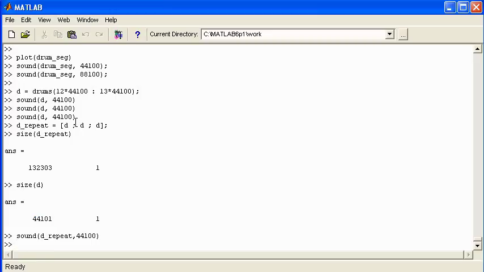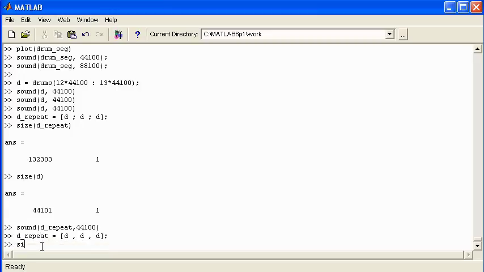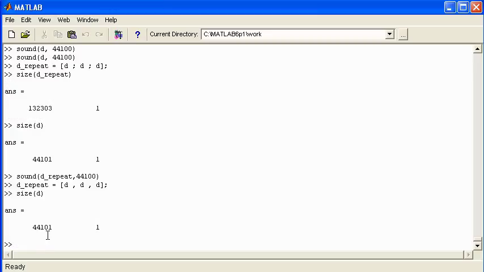Now, when I use the semicolon operator on D, I increased the length of the column by a factor of 3. Let's just show you what would happen if I didn't use the semicolon. I'll use a comma instead. And we look at the size of D now. You'll see that it's the same number of rows. D repeat will be the same number of rows. Oh, that should be D repeat.